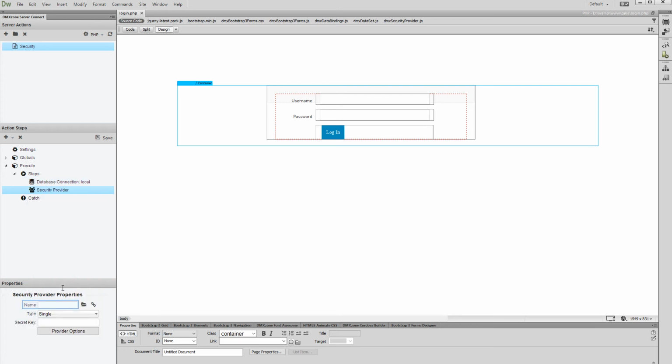Then, enter a name for the security provider. Open the Type drop-down and select Database. Select your database connection from the drop-down and enter a secret key for the security cookie encryption. This can be any random string.